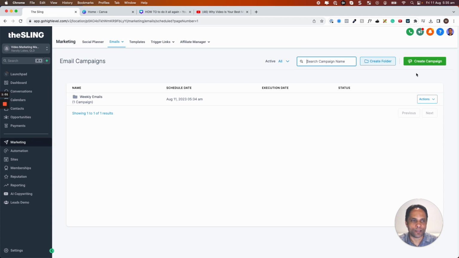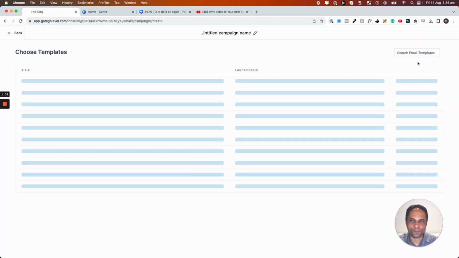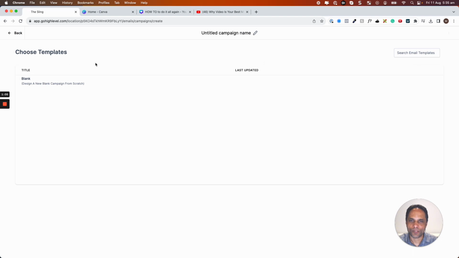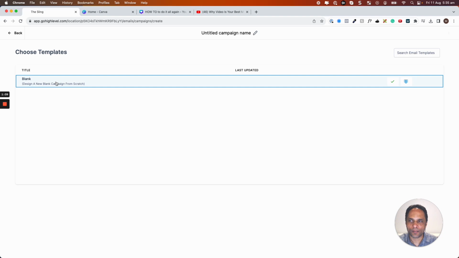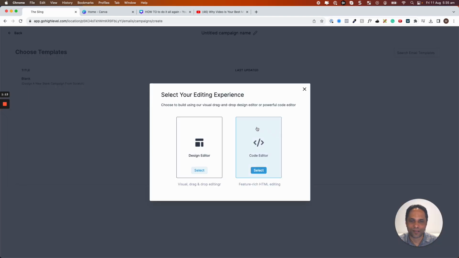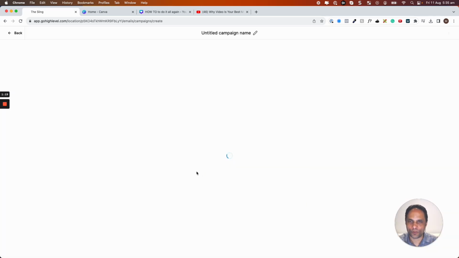But what we're going to do right now is we're going to create a campaign. And you can see there's only one at the moment because we have no templates. We've got one template, and that is just a blank email. So let's choose that. And you can either write it in code, which I suggest you don't do, or just use a visual builder.